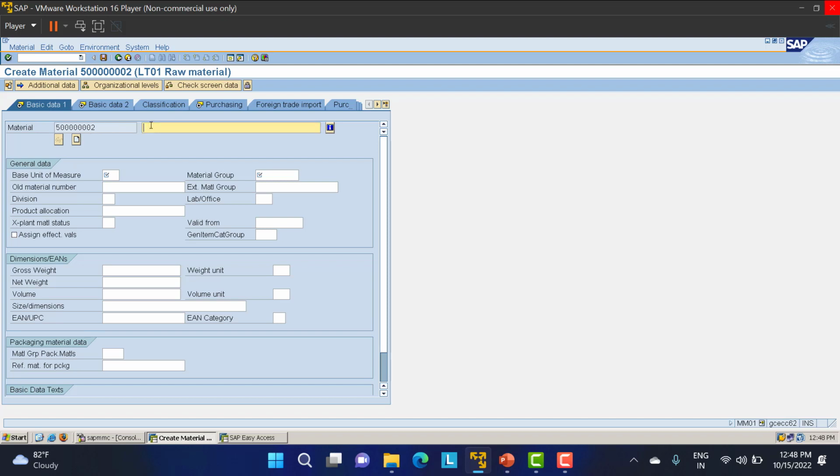Here I am going to provide one particular number for this particular material. Name for the material, I'll take LT01. I'm creating a raw material, so I'll take LT01 raw material. This is my name for this particular material. And here it is asking for the base unit of measure. This is the general data. It is in the basic data 1, and you can observe here a few tabs or views are coming with the yellow mark. But for the classification there is no yellow mark, and for purchasing it is there.